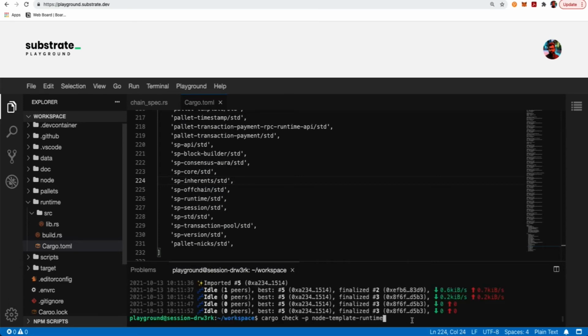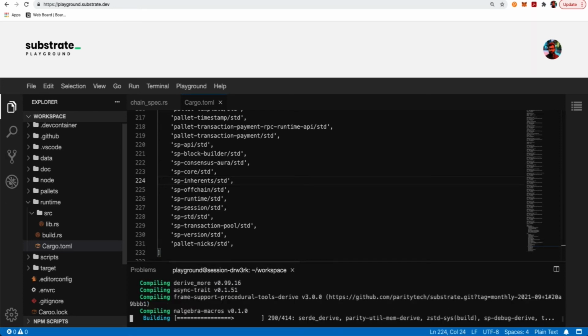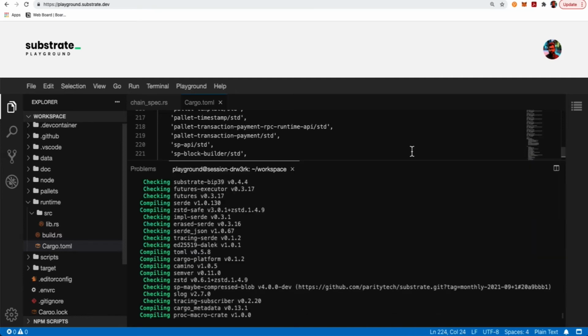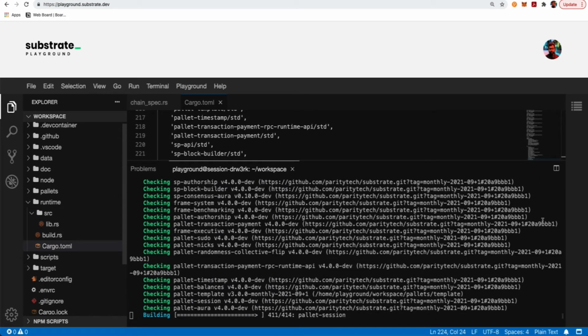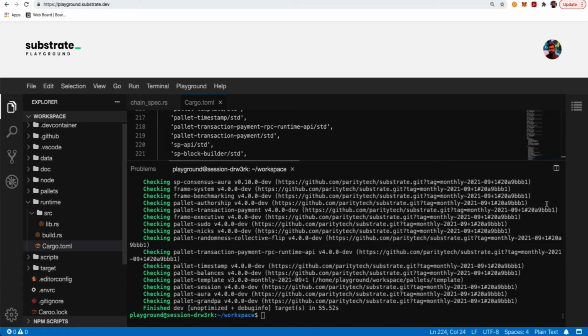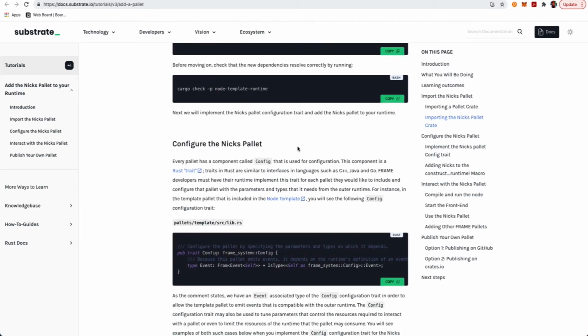So I'll run that command just to make sure that everything works. So I've added a new pallet to my runtime. I'm just going to make sure that all the dependencies are taken care of and everything works smoothly. So if everything works smoothly, you'll see this execution happen successfully. So you'll arrive at that. We're going to switch to the next important thing.